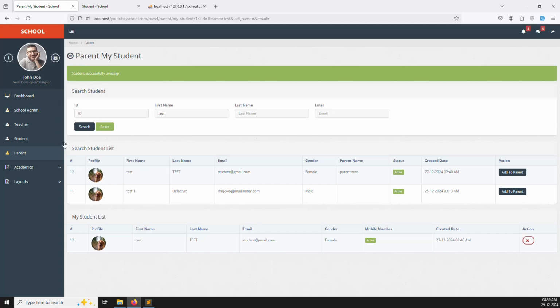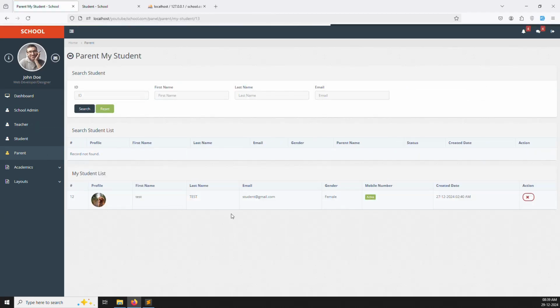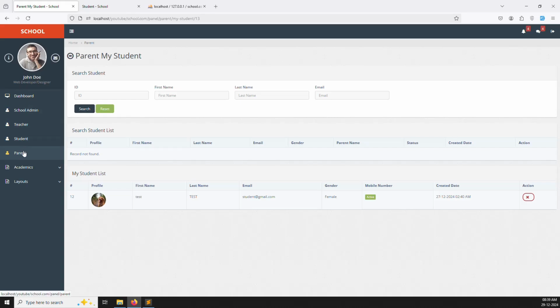I have shown you how to show parents inside students. Just click on my students, so you can see one student there. Whatever student record you search, you can find out, and inside action you can add to parents. So all things are done inside the parent module. Now in the next video we can continue with teacher login, student login, and parents login, because we have not covered the login system yet. So in the next video I can show you about the logins.